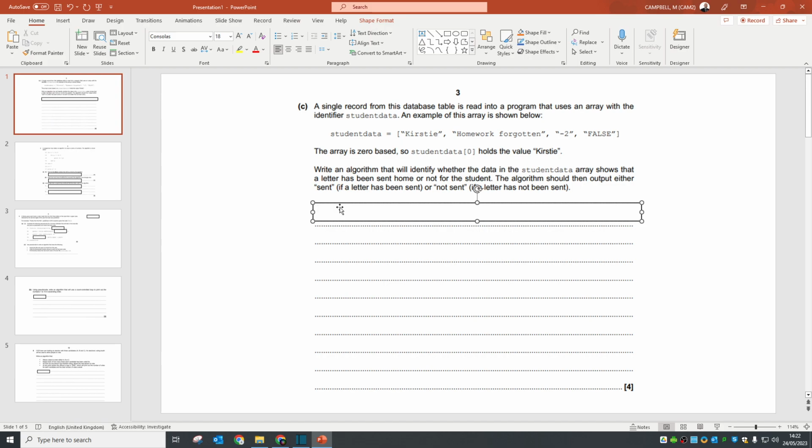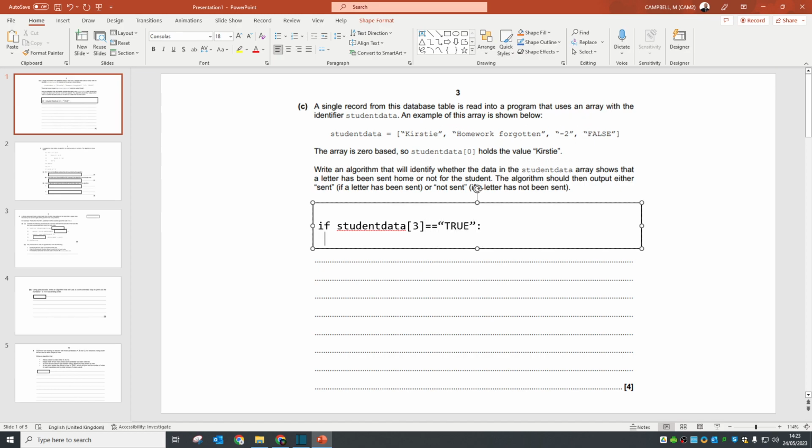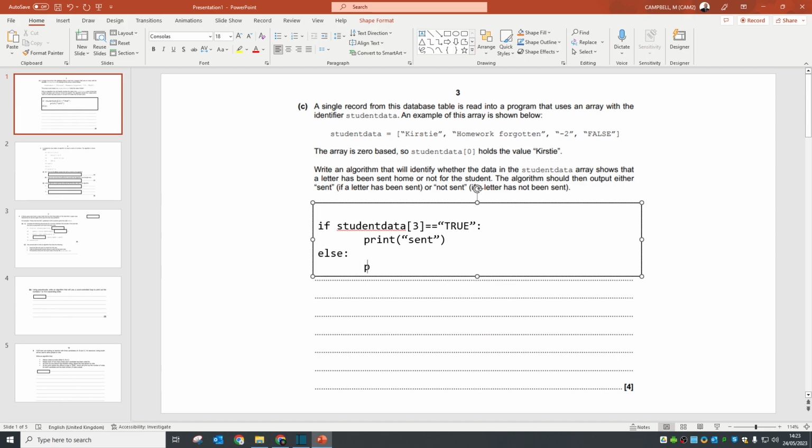So we need to check if the letter has been sent home or not, and that is in box 0, 1, 2, 3. So if student data 3, which is this one, 0, 1, 2, 3, is equal to, I'm going to do true, then we print sent, else we print not sent. Very easy mark there.